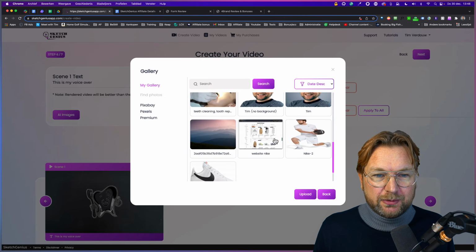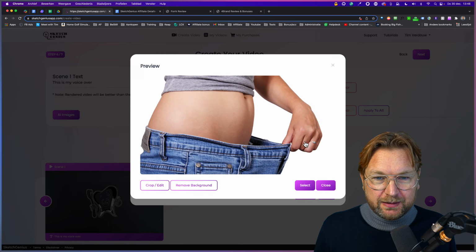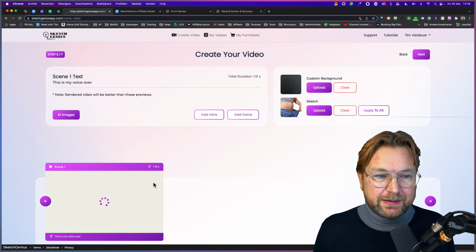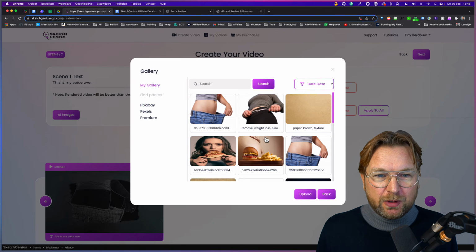So if you want to test another image, if you want to do this weight loss, for example, that we just used, I'm going to select this. And look, now it will look like this with black and white. So it looks pretty cool. Let me show you one more example.